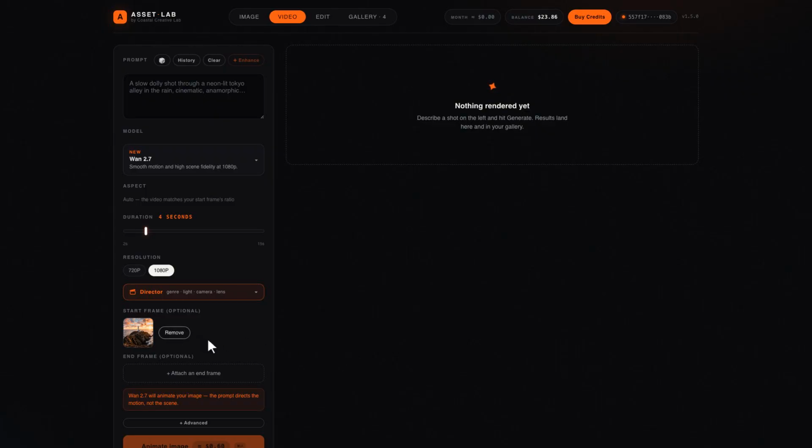And now the job changes. You're not describing the scene anymore. The scene is the picture. The prompt only has to describe the motion.